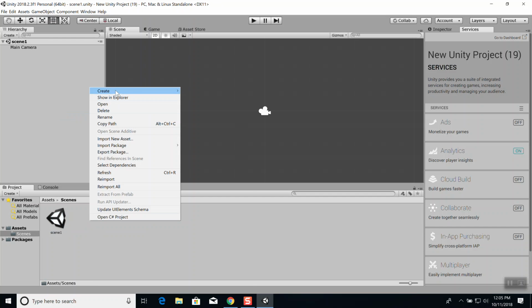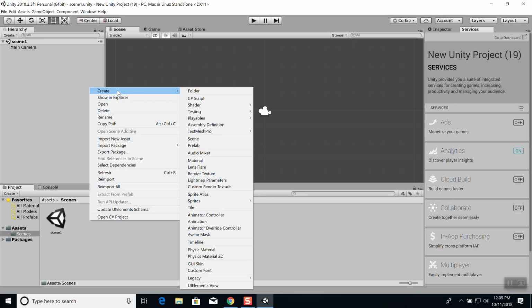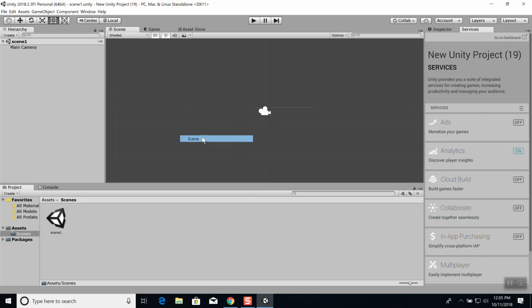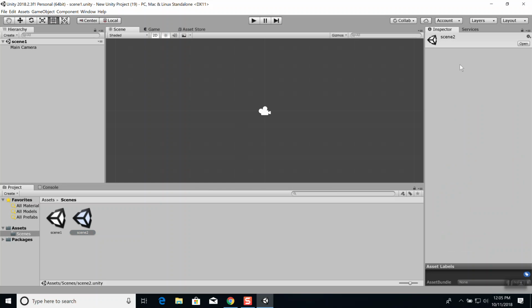Now I'm going to go ahead and right click and I'll choose create. And I want to create a new scene, which is right here. And I'll call this one scene 2. Over here, I'll click on inspector to bring that up.